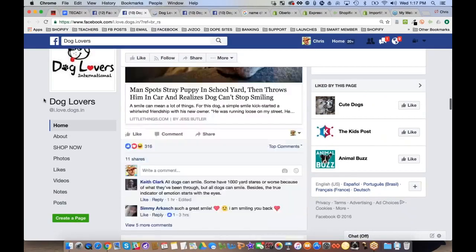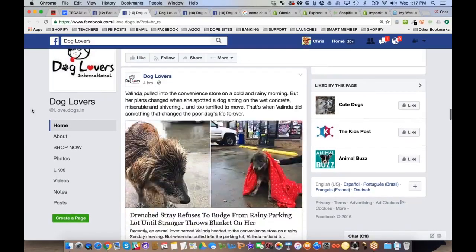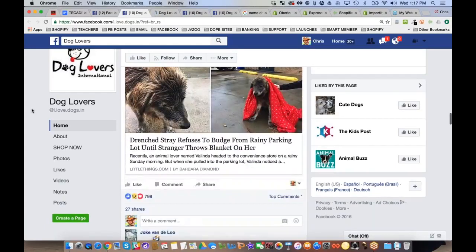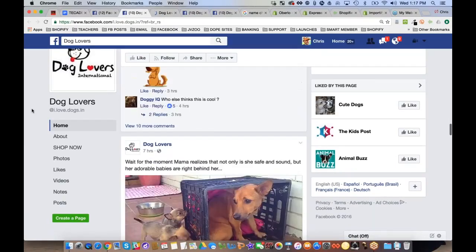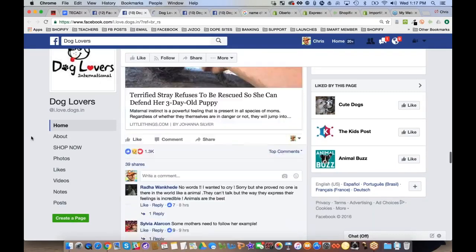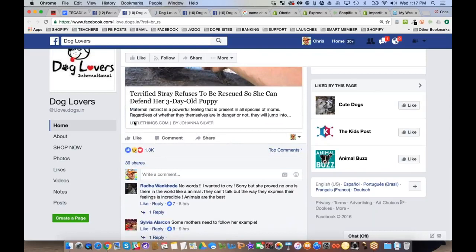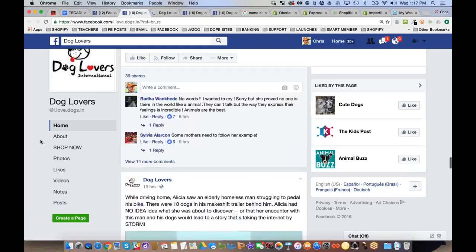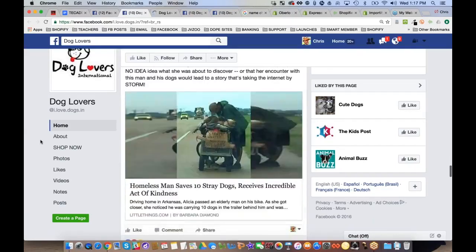It looks like they're really supporting dogs that have been abandoned. We'll go through and look at what they're doing here. They're literally using it as an awareness page, but notice they're posting a lot of things from littlethings.com. So either littlethings.com is the website that sponsors this or owns it, or they made some sort of a deal. Like Dog Lovers International maybe made a deal with Little Things, or maybe they own it or they're friends or whatever it is, because they're posting a lot of content there.